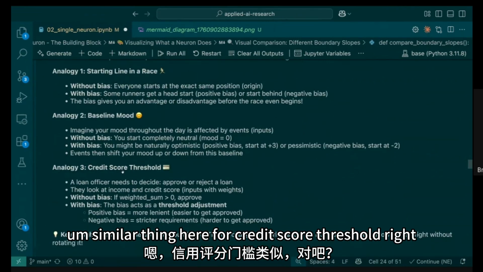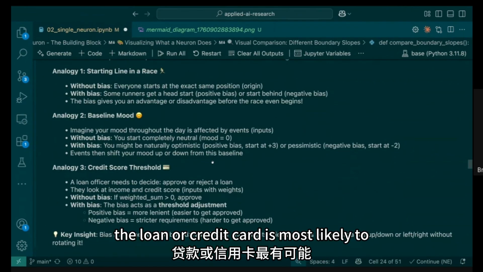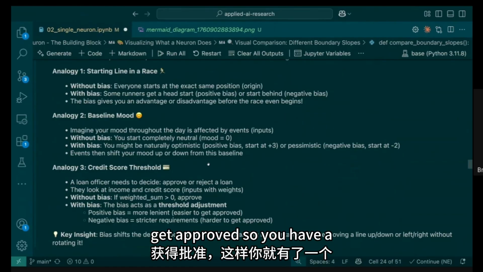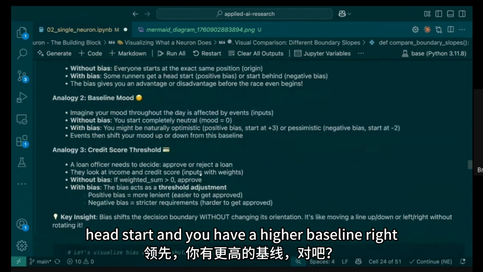Similar thing here for the credit score threshold. If you have more income, the loan or credit card is most likely to get approved, so you have a head start, and you have a higher baseline.